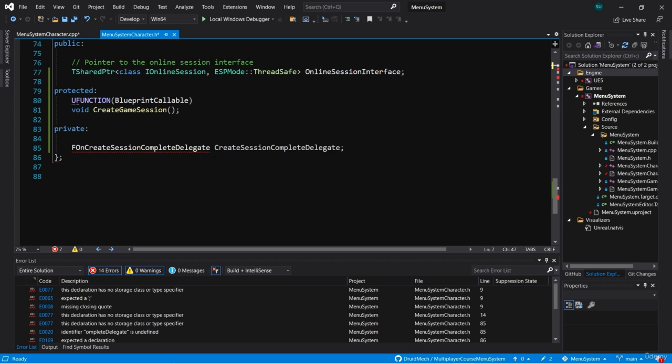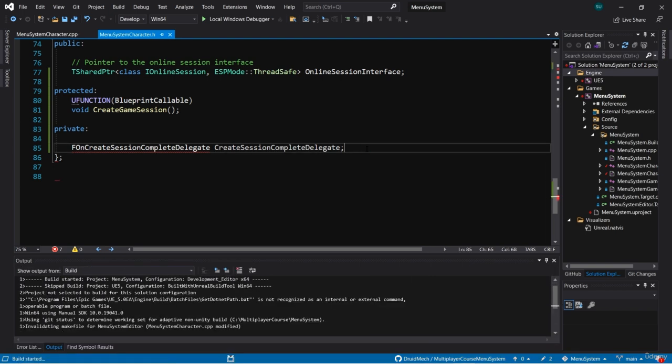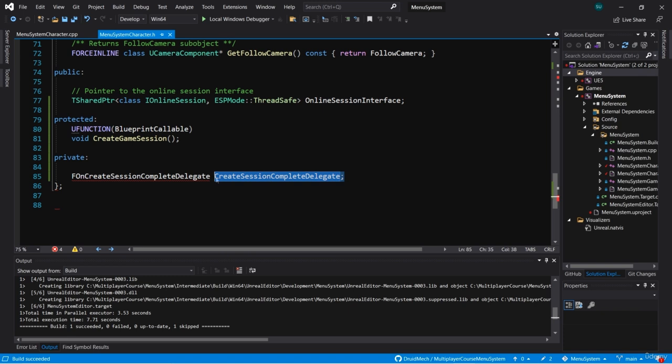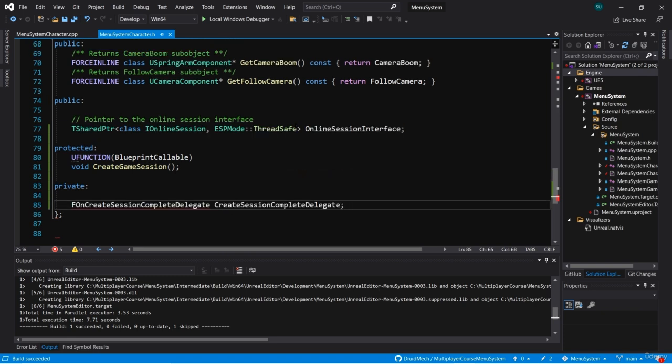So if I go ahead and compile, I get a successful compile, so IntelliSense should catch up and get rid of that red squiggly there. And since we're doing this for the create session complete delegate, we might as well use the typedef for this type rather than forward declaring IOnlineSession here. And the typedef for this type, remember, is IOnlineSessionPtr, or online session pointer. So this will make our code a little bit easier to read and easier to write, as well as we're taking advantage of these typedefs created for us.